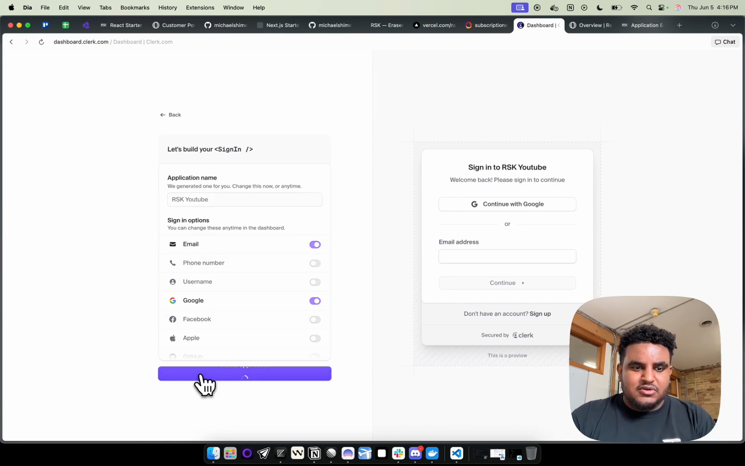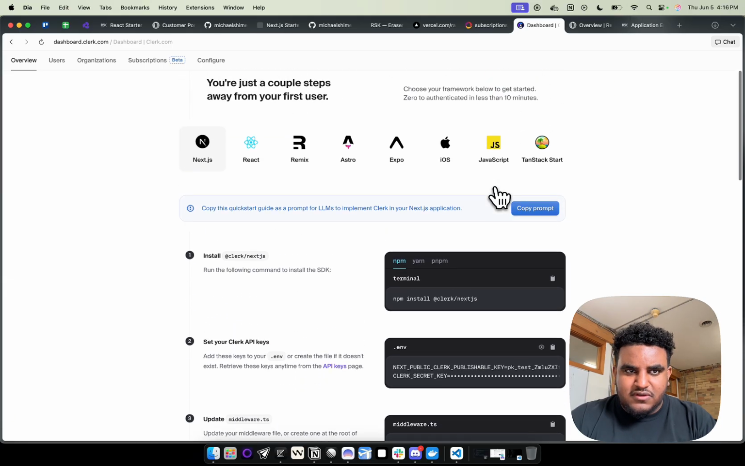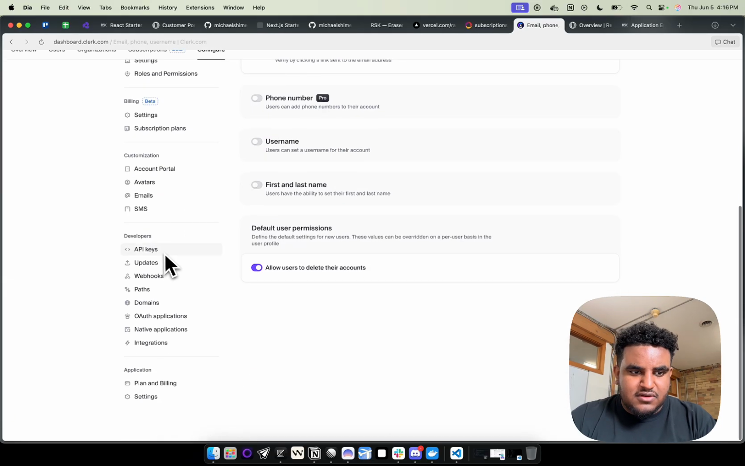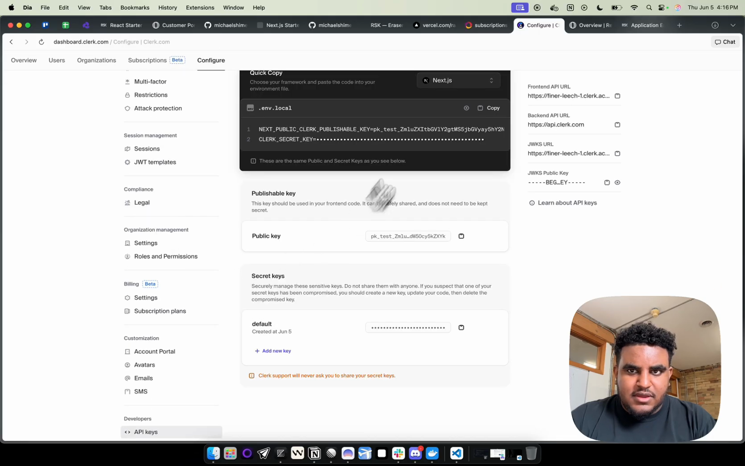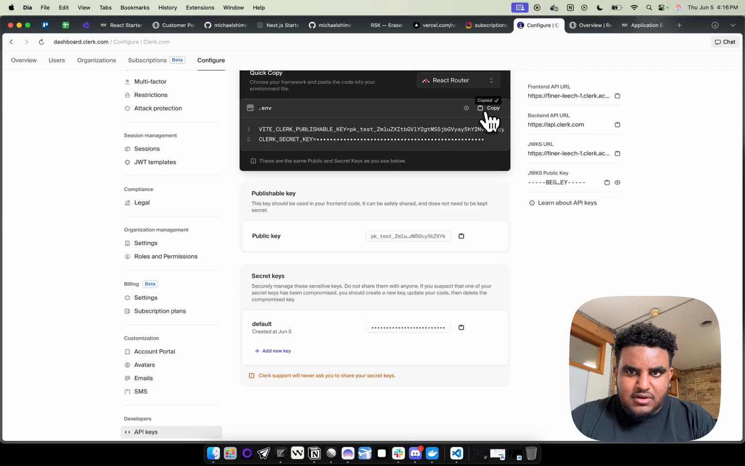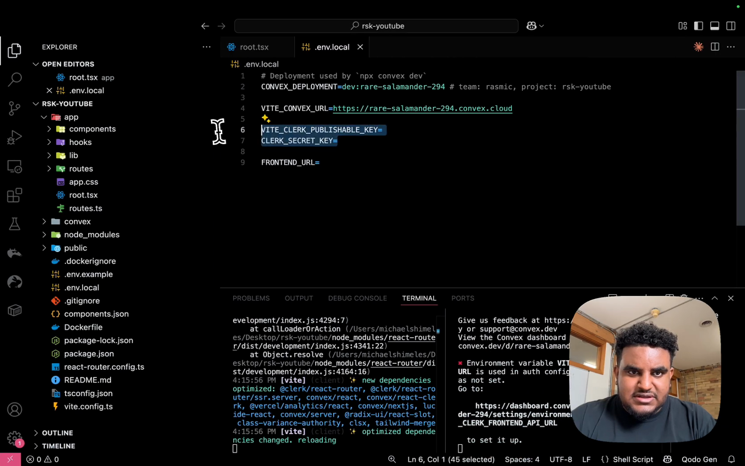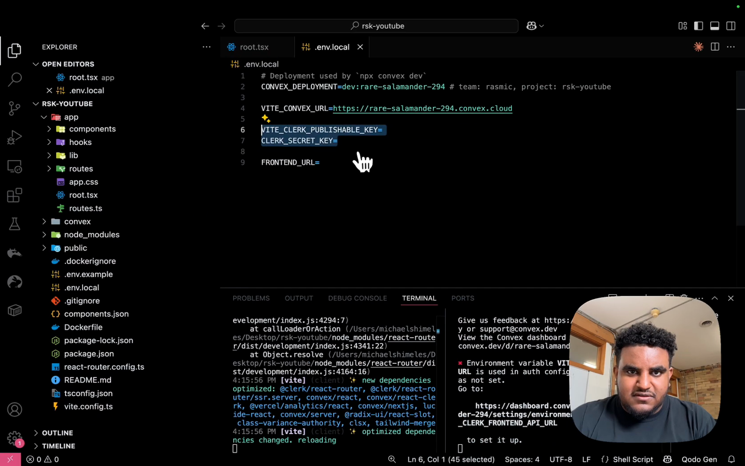I just want email and Google. You can add whichever one you want. This starter kit gives you that freedom. And all really what we're going to do is I actually want to go to Configure, and then I'll go to API keys right here. And then I'm going to go to React Router, copy these keys as is, and then paste them.